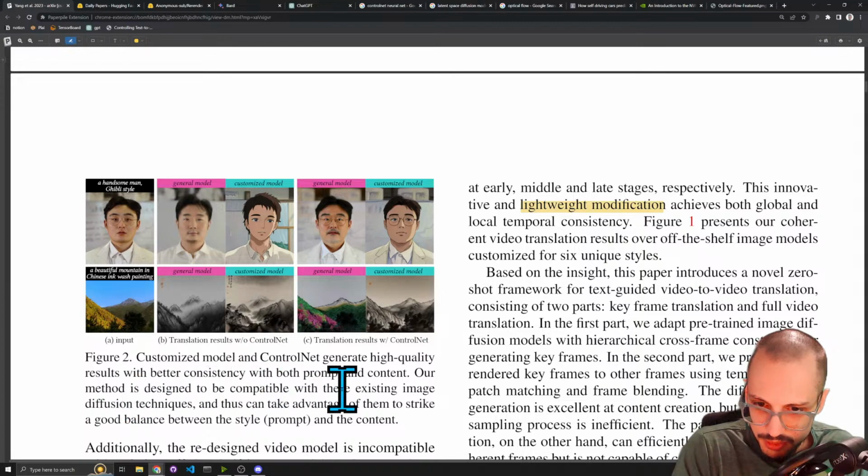Customized and control net generate high quality results with better prompt. Our method is designed to be compatible with these existing image diffusion and thus can take advantage of them to strike a good balance between the style and the content.